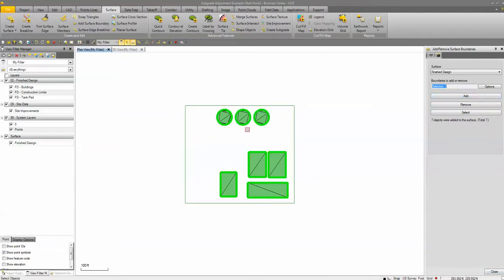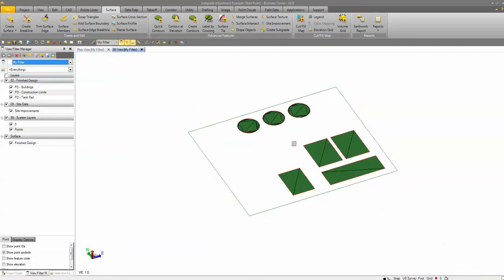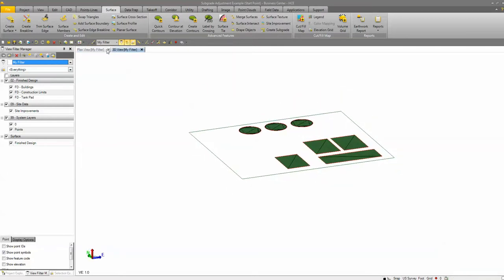So now you can see what happened here. If I click off of this command, it trimmed out that surface. So all that triangulation is gone. If I look at it in 3D, you can see the same thing happened there.